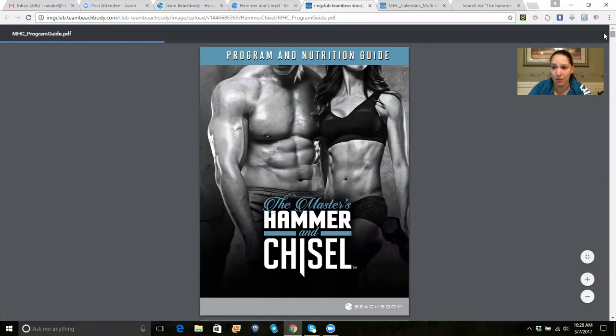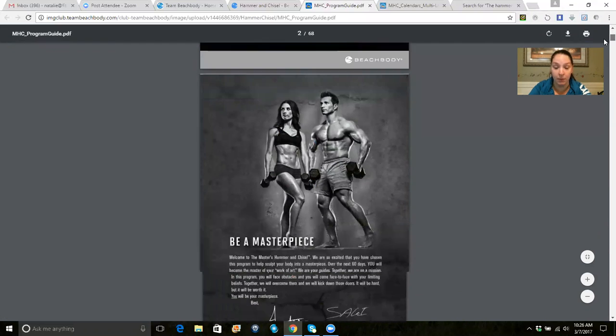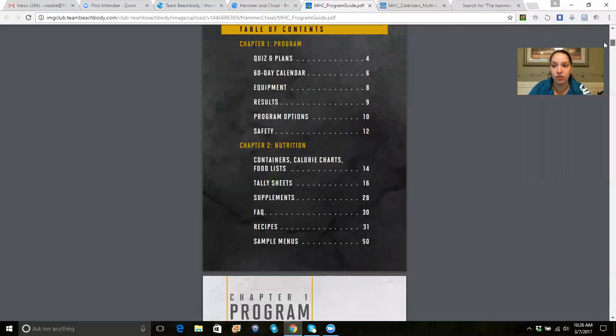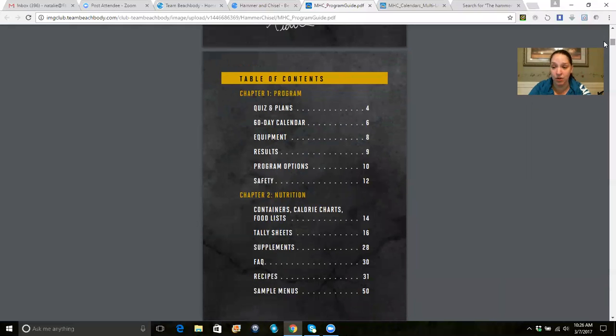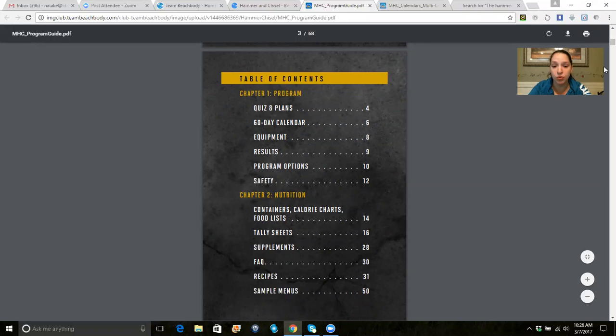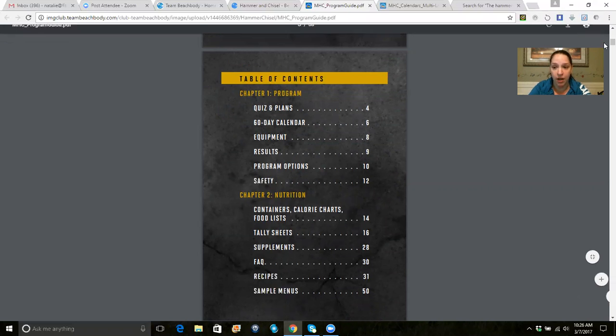The next thing you want to do is go to your program and nutrition guide. This is the book that comes in the mail, but you have it available digitally as well. Saves paper, right? You can go to the index or the table of contents and figure out where everything is. And you want to go to your container calorie charts, food lists. That's chapter 2, okay?